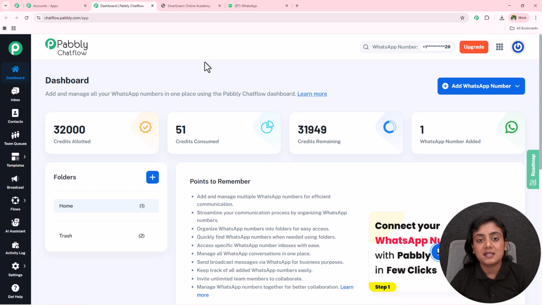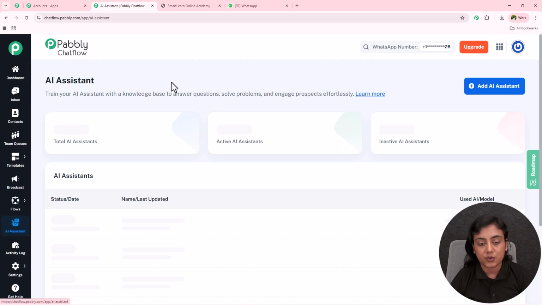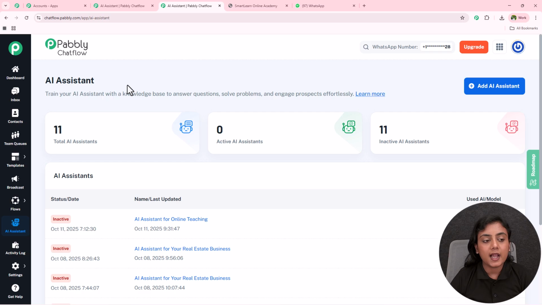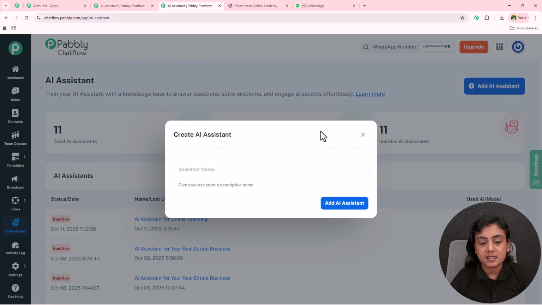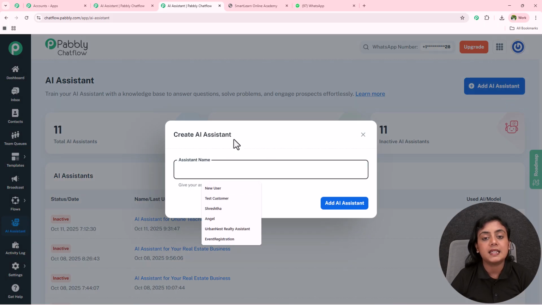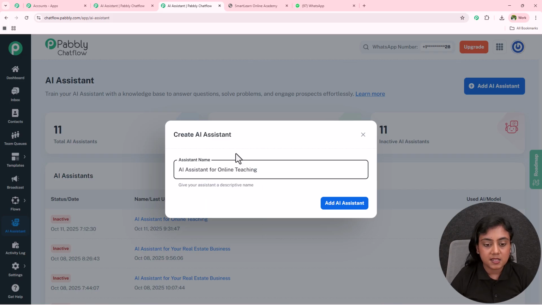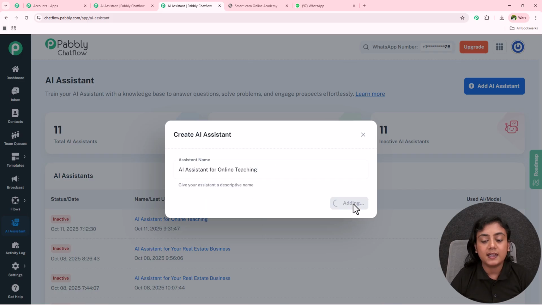Now to create an AI assistant inside Pabbly Chatflow, simply from the panel go towards the AI assistant section right over here. As you do that, you will land on the AI assistant page of your Pabbly Chatflow account. Now to create a new AI assistant, simply click on this Add AI Assistant button right here, and we first have to name our assistant. For the name, I'm going to give it as AI assistant for online teaching. Then I'm going to add the assistant from here, and the assistant is created.